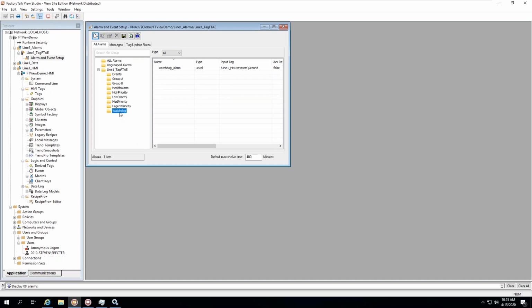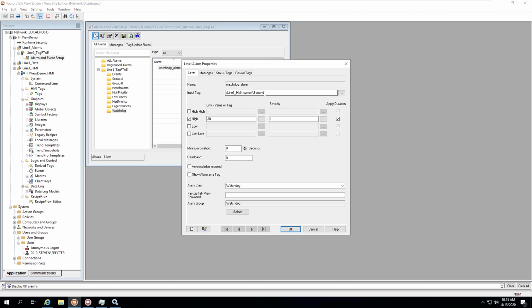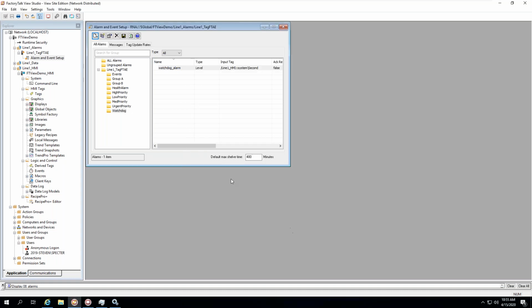I've created this Watchdog group and I've created this Watchdog alarm. It's tied to an HMI tag, the second tag, and it will create an alarm whenever it goes over 30. Whenever it goes below 30, it's inactive. I've also unchecked this acknowledgement required checkbox so that it doesn't need to be acknowledged. That way it actually clears every time it returns to normal. The alarm class is set right here. This is what we're monitoring for when we're setting up the Watchdog. So that is what we're going to be monitoring for.